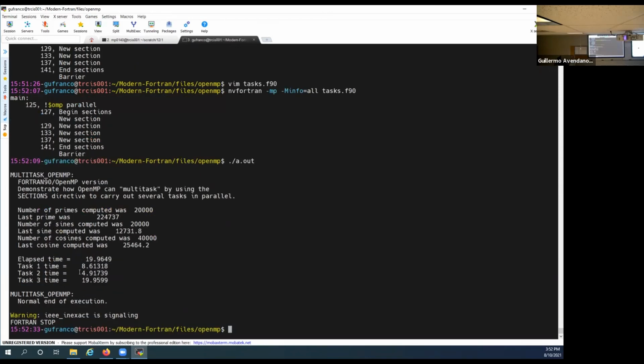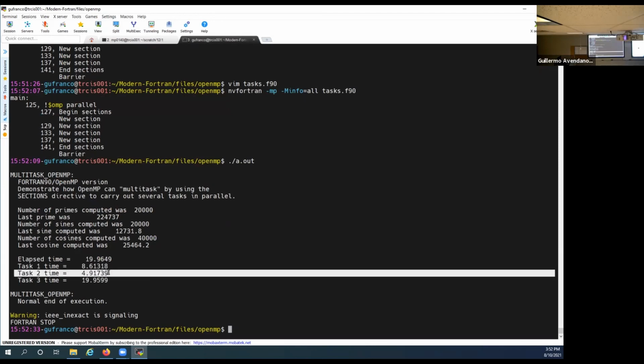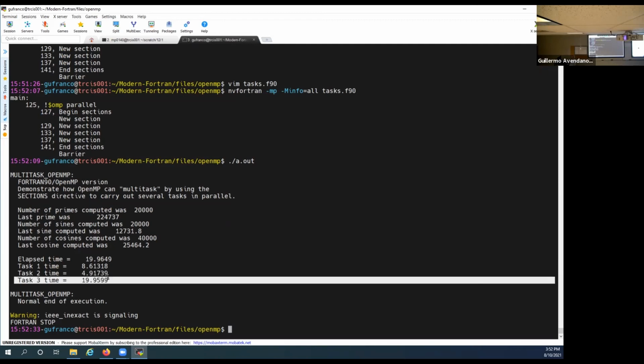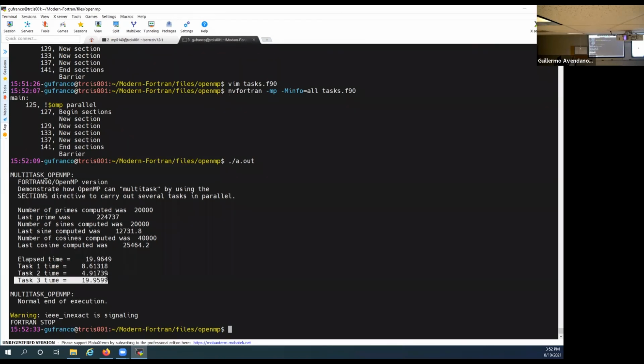So you see here, this one was taking a lot of time, or at least much larger, because it was computing 40,000 elements instead of just 20,000. So that's another thing that we compute. This is a good thing. I usually put on a stop.